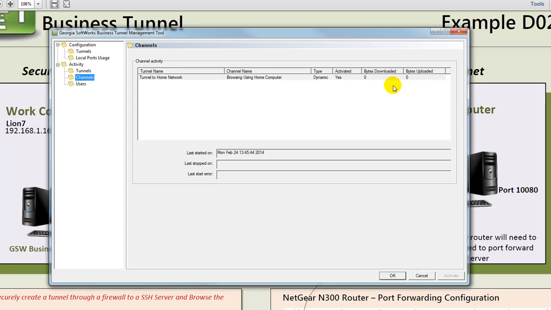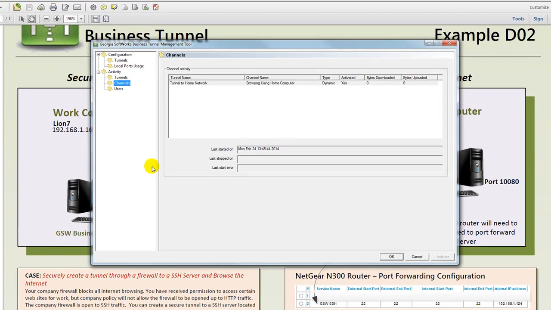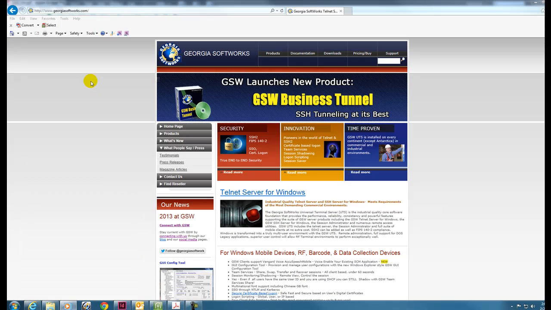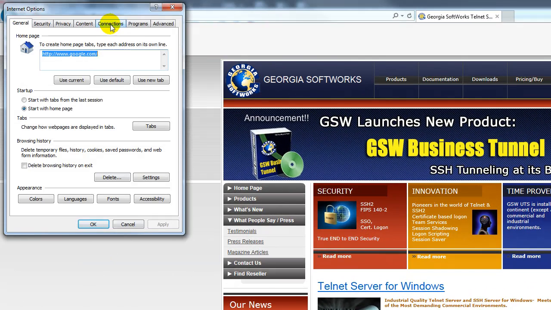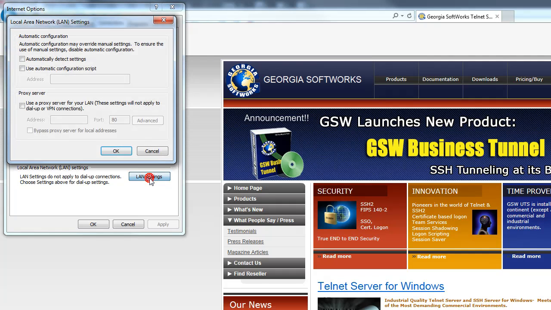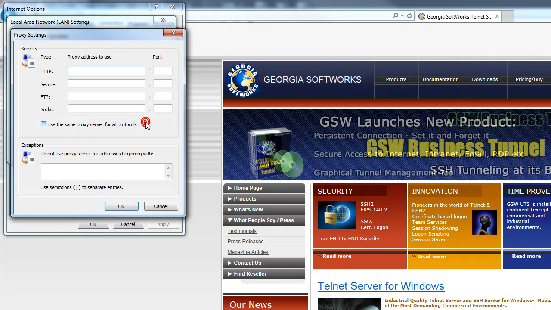The last thing we need to do is configure the internet browser to use the tunnel and the channel information we just set up. We do this by using the browser proxy configuration. Each browser has its own way to configure this. I'm using Internet Explorer 11, so I'll show you how to do it using that. Open Internet Explorer, select Tools, then Internet Options. Select the Connections tab and click the LAN Settings button. Check the Use a Proxy Server for your LAN and click on the Advanced button.